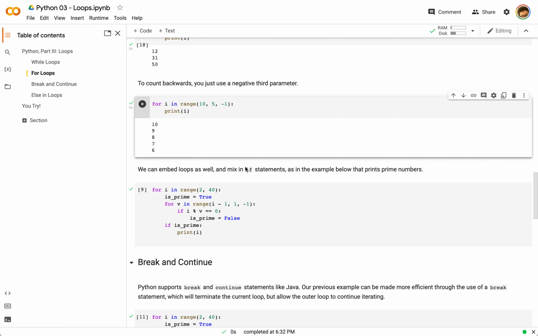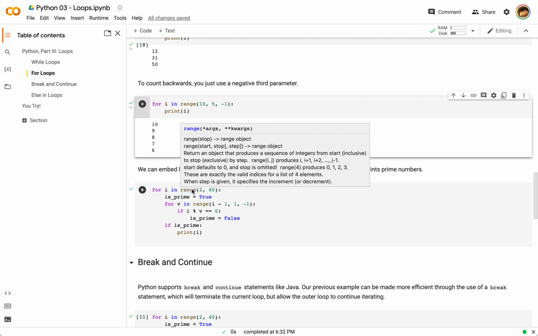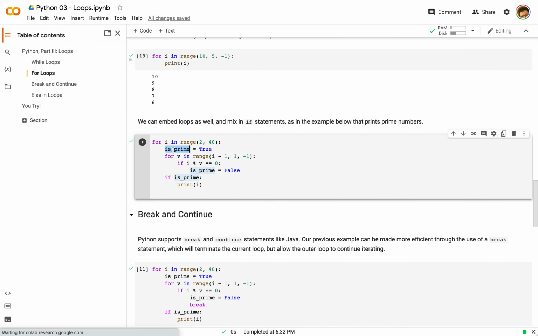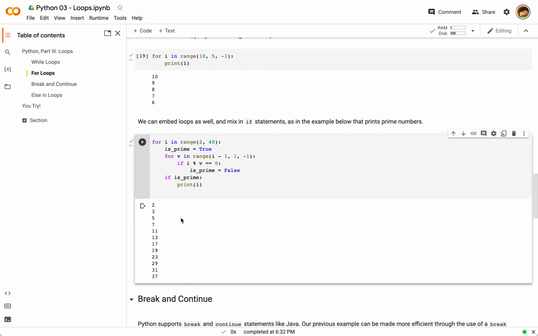Now, we can embed loops, we can mix in if statements, we can do all sorts of different blocks of code here. Here's a little block of code that will print out the prime numbers between 2 and 40, and we do that by looping through each one of these values, 2, 3, 4, 5, 6, and so on and so on. We're going to assume that value is true, and then we're going to use a second for loop, counting from 1 less than that number down to 1 by -1. And if that's divisible, then it's not prime. And then if we finish that loop and we say it is prime, then we will print that out, and you can see 2, 3, 5, 7, 11, 13.